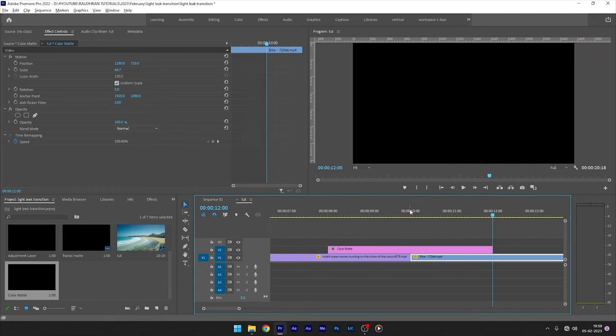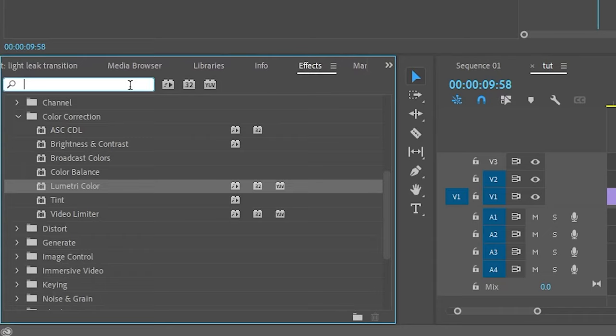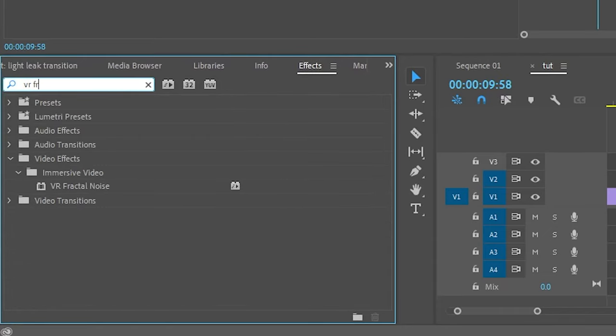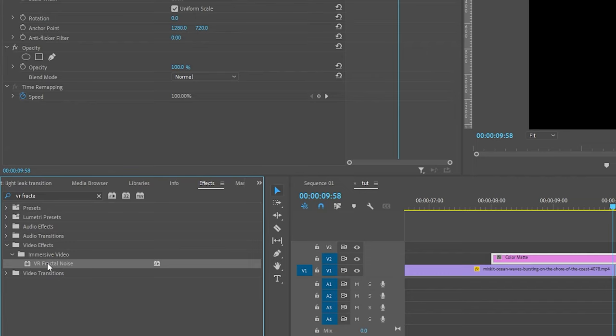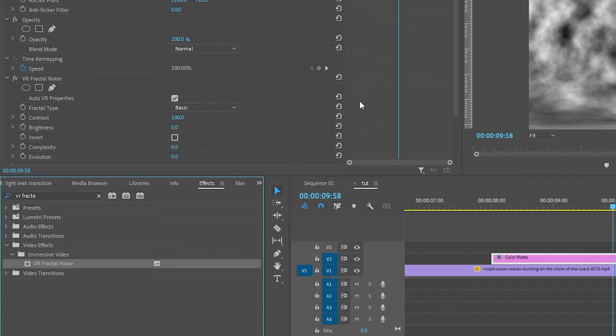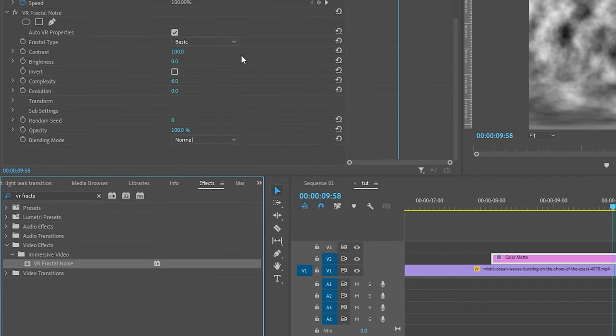Now select the color mat and go to the effects panel and search for VR fractal noise effect and apply this effect to the color mat. Go to the effect controls and under VR fractal noise change the fractal type to turbulent shock.